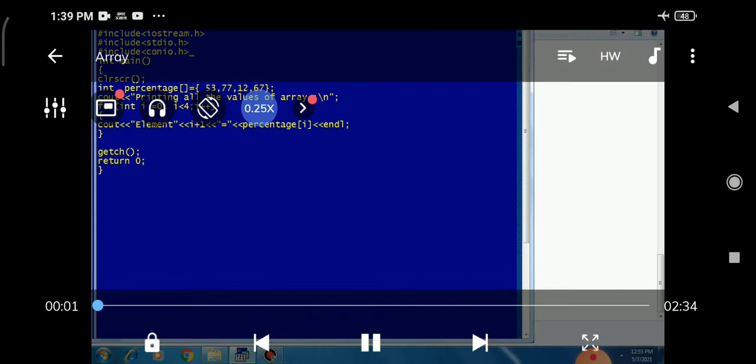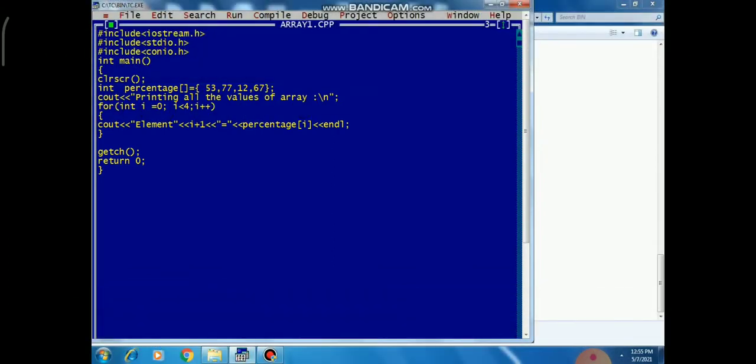Dear students, if you want to implement the array, first of all you have to add the header files. In this program, first of all I am adding the header files. My first header file is #include <iostream.h>. My second header file is #include <stdio.h>, and my third header file is #include <conio.h>. After this we have our main function. Why are we using the main function? To start the execution of the program.